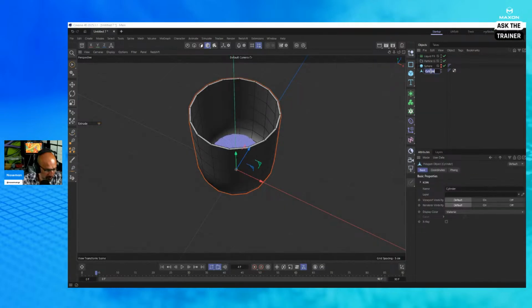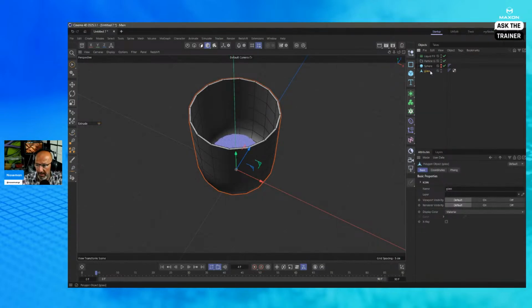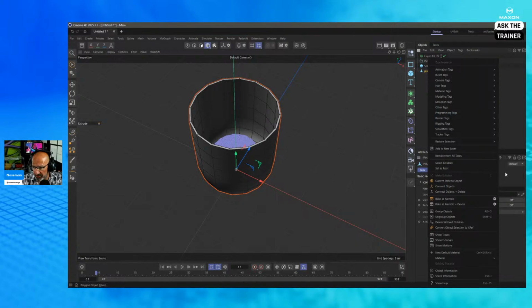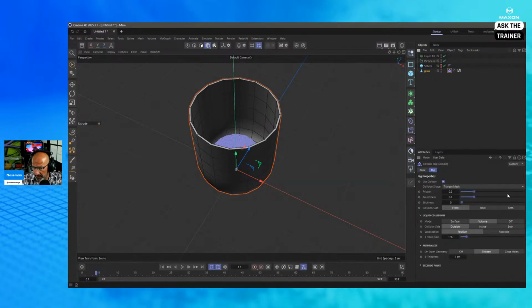First of all, let's go here and call this glass and make it a collider. Right click, simulation, make it a collider. And we need the voxel size. Currently, it's percentage, which means it's going to sort of respect the size of the object.